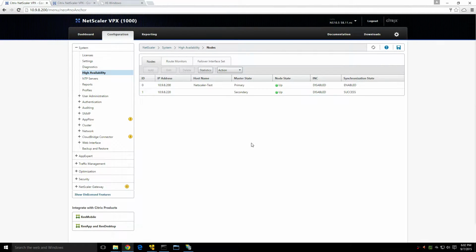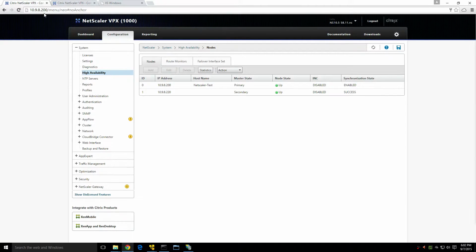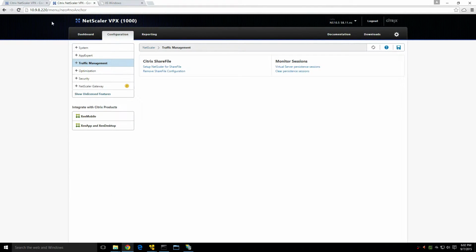So as I mentioned, we're going to break HA. Right now I have two Netscalers configured. The primary right now is on .200. The secondary is on .220. Like I said, this is a one-arm configuration because all my interfaces are in the same subnet.